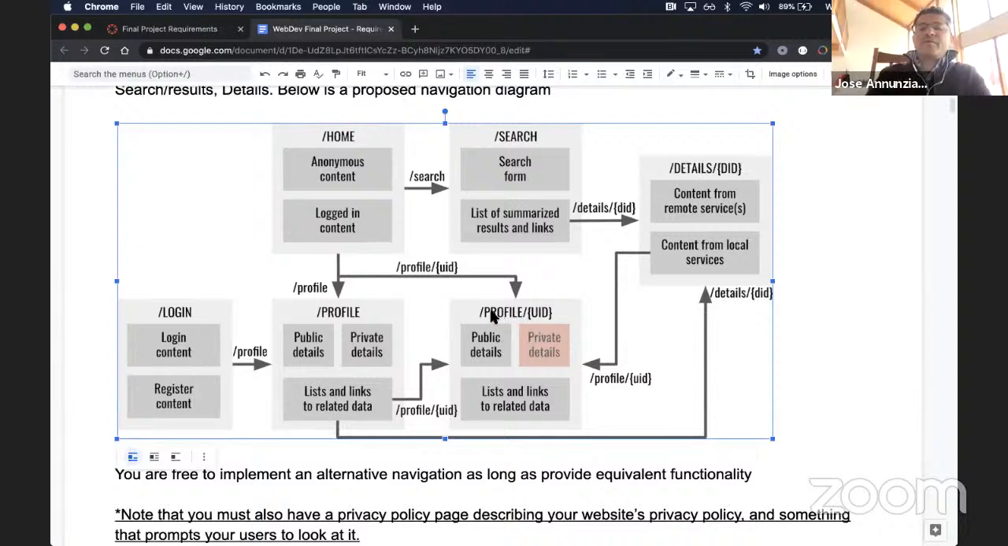Notice that this profile is mapped to the URL /profile/user ID. That means that someone is visiting your profile, meaning this is not their profile. This could be some anonymous person who is randomly visiting the website, and they are visiting somebody's profile. The ID of the person they're visiting is part of the URL.